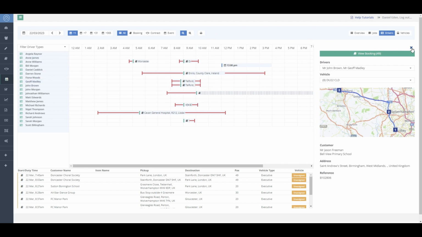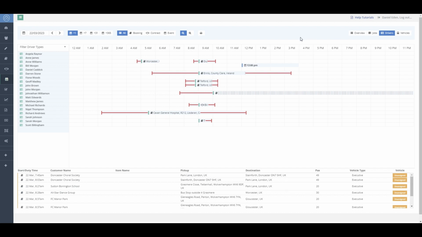Earlier on, we mentioned that the diary shows bookings, contracts, as well as events. Events are any non-job related item that is assigned against a vehicle or a driver, such as annual leave, sick days, MOTs or PMIs. Here we see an example event blocked out against one of our drivers.